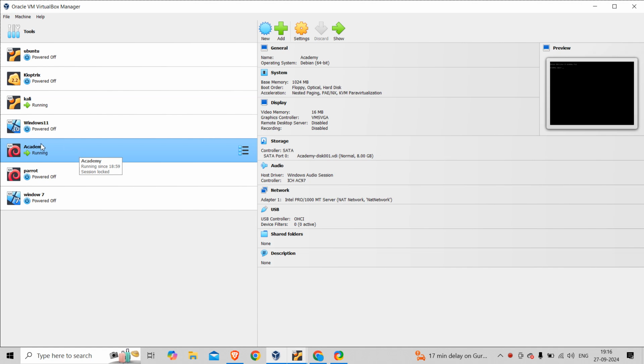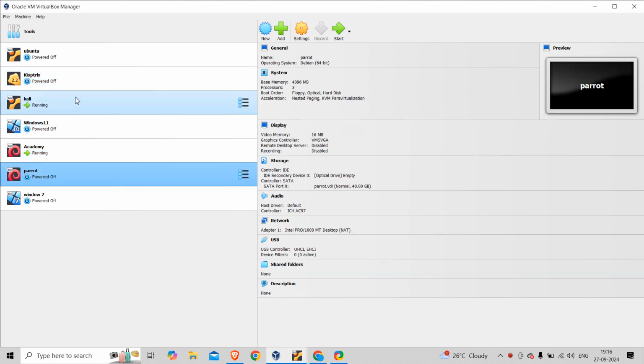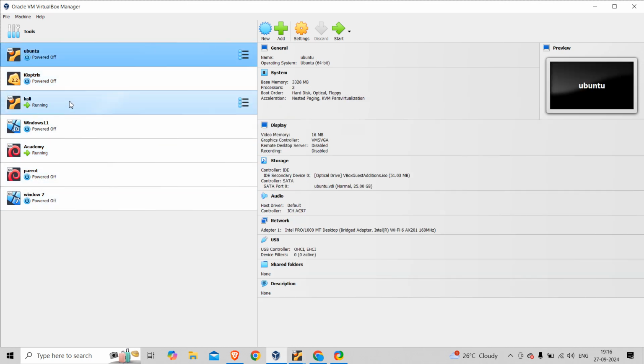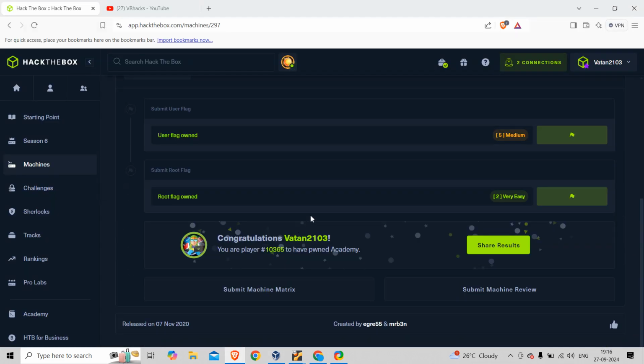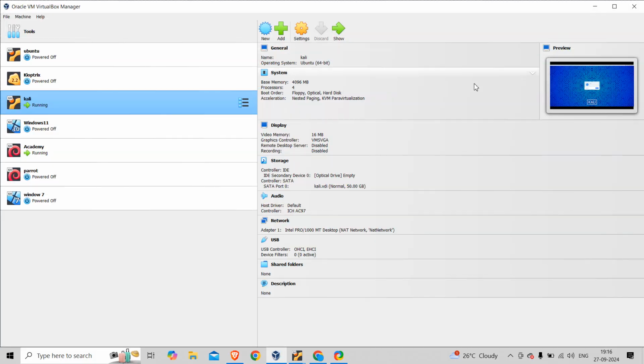As you can see, I already installed this machine in my VirtualBox. To hack this machine, or to say to privilege escalate this machine, we are going to use Kali Linux. Based on your hands-on experience, you can use any machine like Parrot or Ubuntu, but I prefer Kali Linux, which is my favorite. So without wasting time, we are going to start this video. I already solved this machine, so I'll try to finish this video as soon as possible.